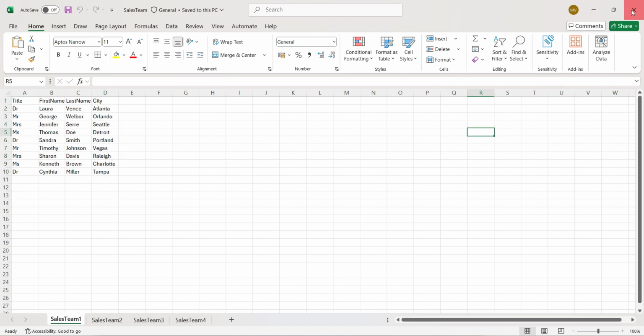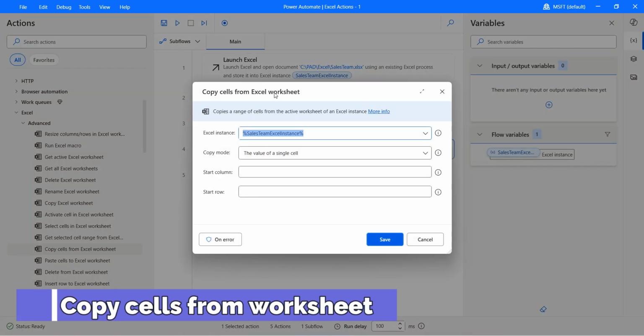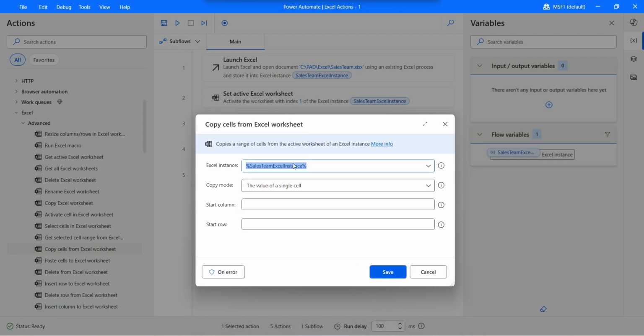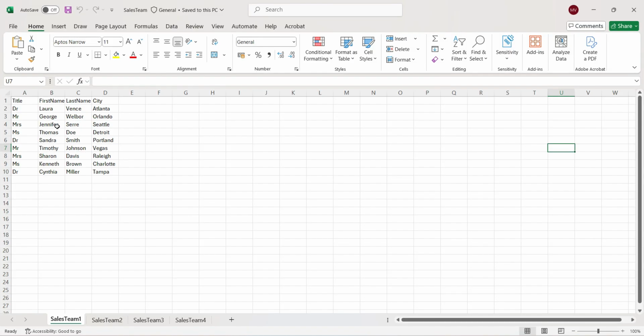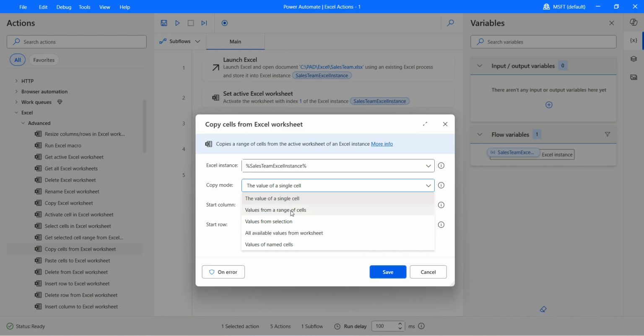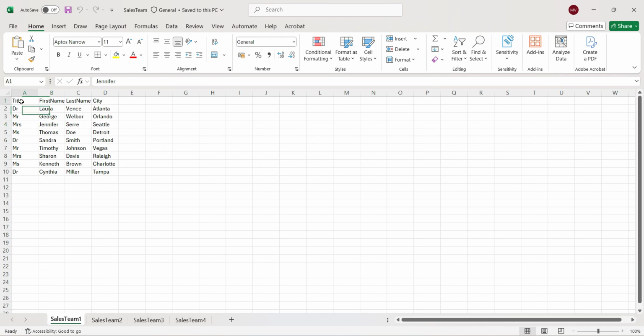Okay. Now let's go ahead and use Copy cells from Excel worksheet. Now in this case, of course, we need to make sure that we select the active worksheet that we have, which is the first worksheet. If you want to copy the value of a single cell, for example, if you would like to copy only Jennifer, then you would provide B4 as a single cell. In this case, you can provide the start column and start row. But we would like to select a range of cells. In this case, you can provide a range of cells. In this case, it's going to be A1 to D10. That's what I want to copy.